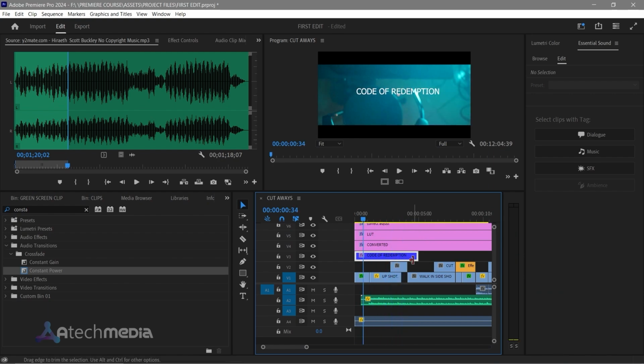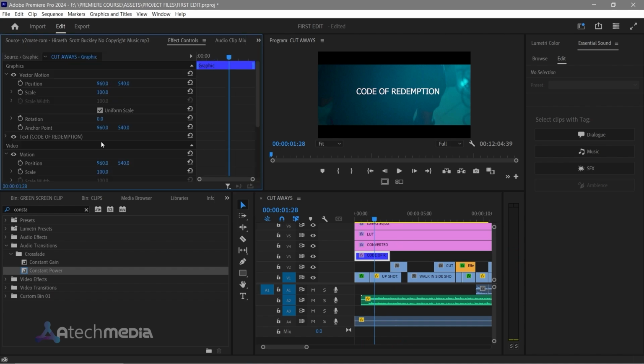So there's what we call a template. Although I can go ahead to change the text, if I go to effect control, if I come here, I will see the text.